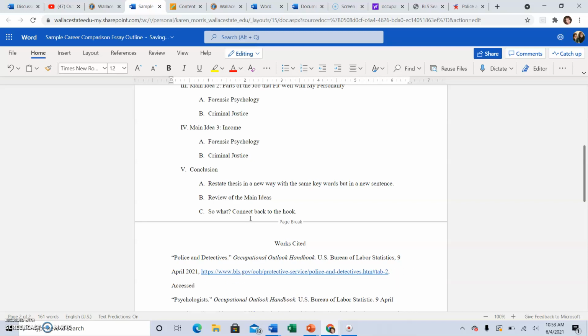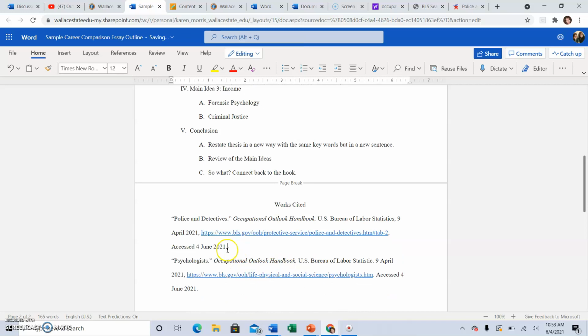You can tell me your accessed date. If it's today, you put the day, and then whatever month it is, and then the year. And then end your source citation with a period.